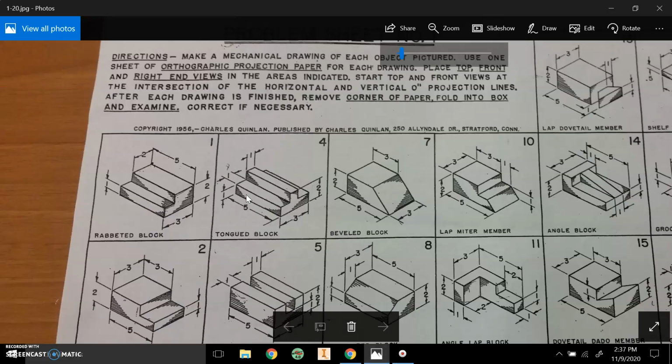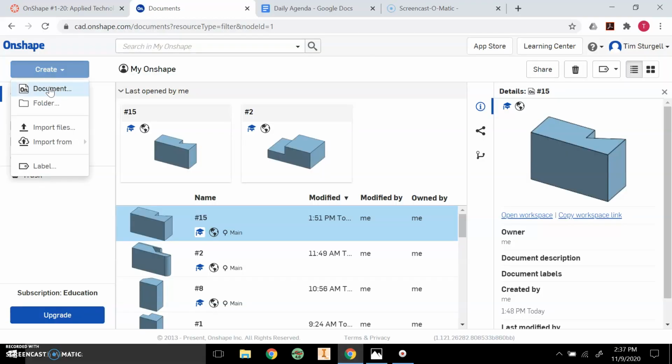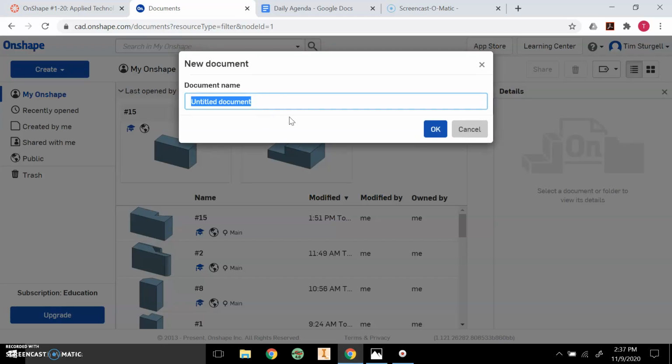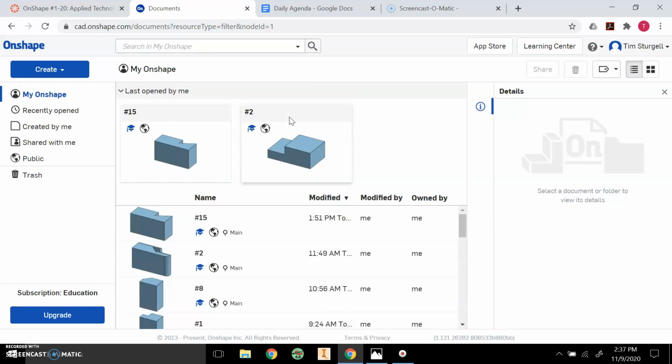All right, so like I said, we're going to do number 4. Okay, so we start out with a 5 by 3. Okay, and then I'm going to extrude it up 2. Create document. We're going to name this number 4.